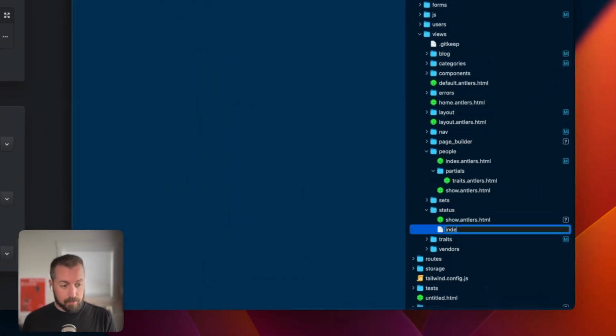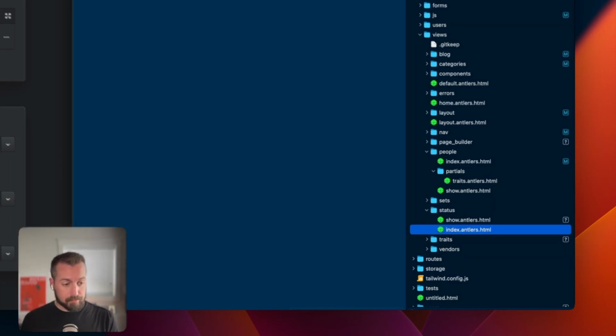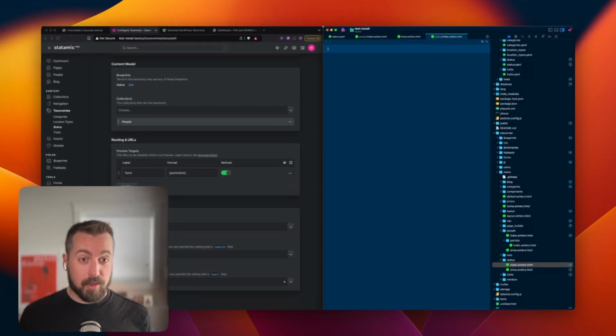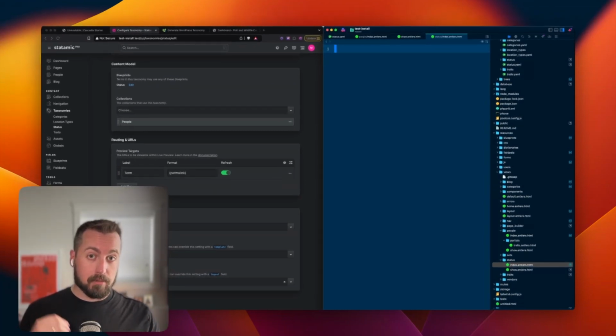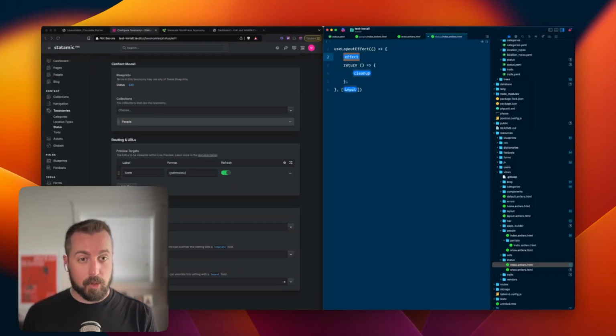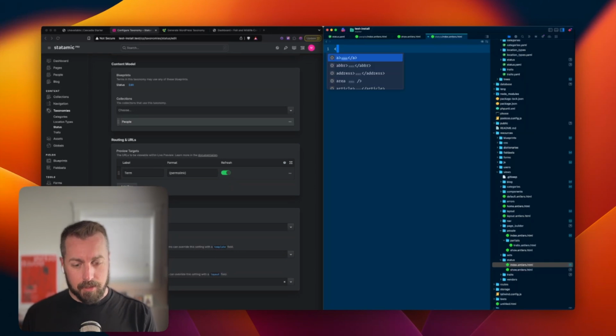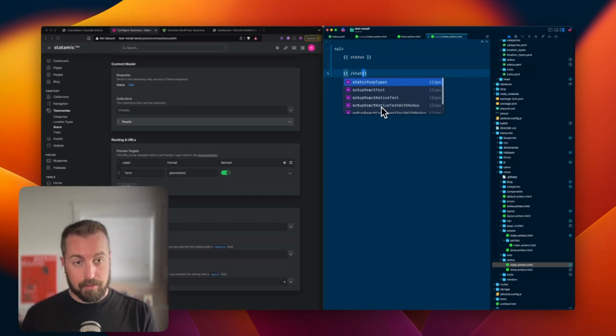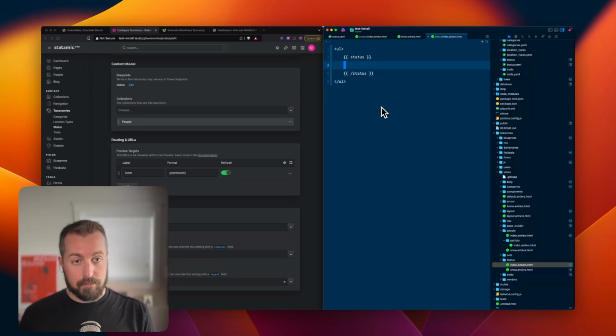Let's call it index.antlers.html. And now here in my index file, I can reference the name directly. I don't have to say taxonomy status. I can just say status and then list all the terms that way. So let's put it in a list. Whoops, that's a little React autocomplete. UL, and then we'll say status, and we'll close it off, status. Close that UL, and then we'll say title, and that should do the trick.